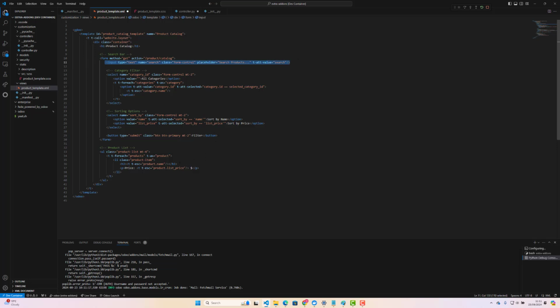Then input type is equal to text here, name is equal to search. So this line basically creates a text input field for searching products by name. Name is equal to search, the name of the input field used in the URL parameters to filter by the product name. And then t-att-value. So this one basically binds the current search value to the input field. If the user previously searched for something, it will be displayed in the field when the page reloads.